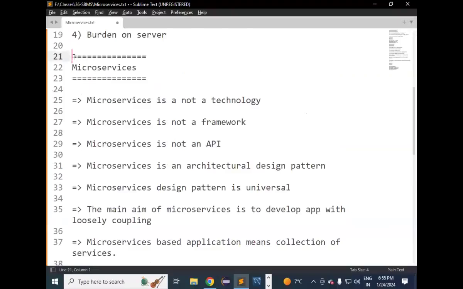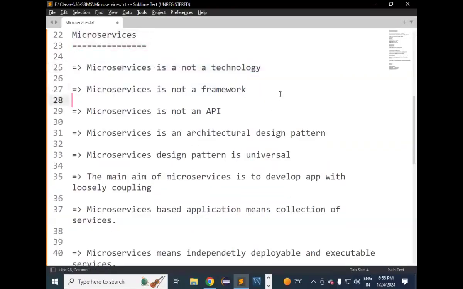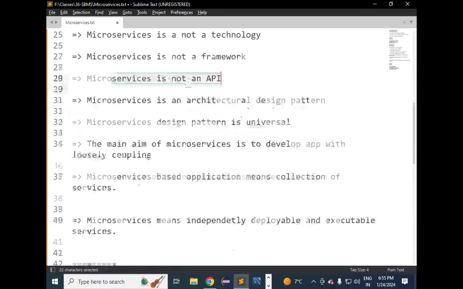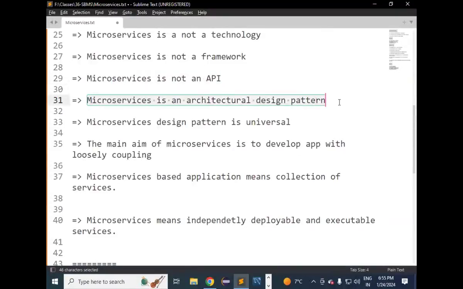What is microservice? Come on. Microservice is not a technology. Microservice is not a framework. Microservice is not an API. Then what is microservice? Microservice is nothing but architectural design pattern. This design pattern is universal, not only for Java. Any technology can use microservice design pattern.